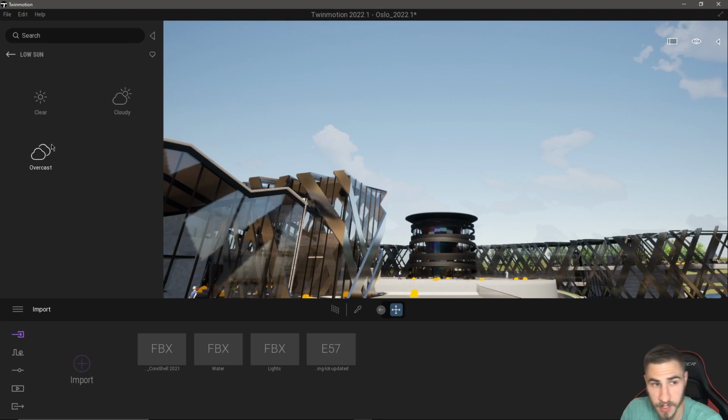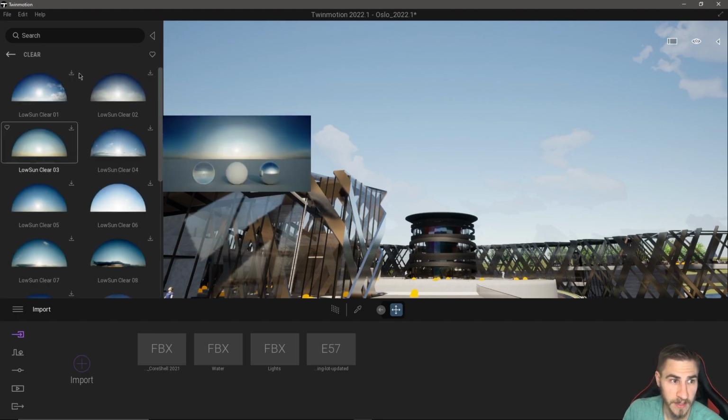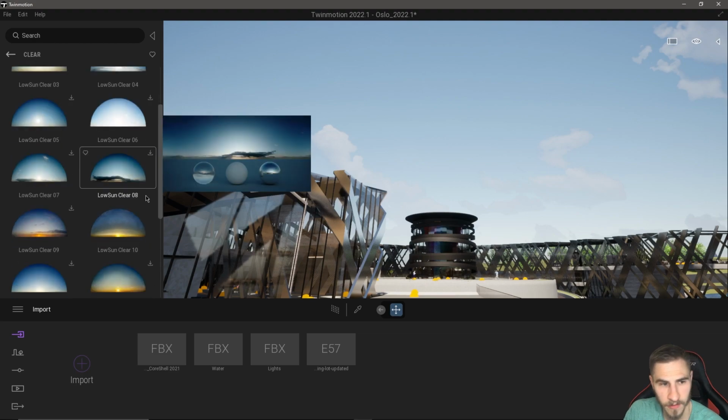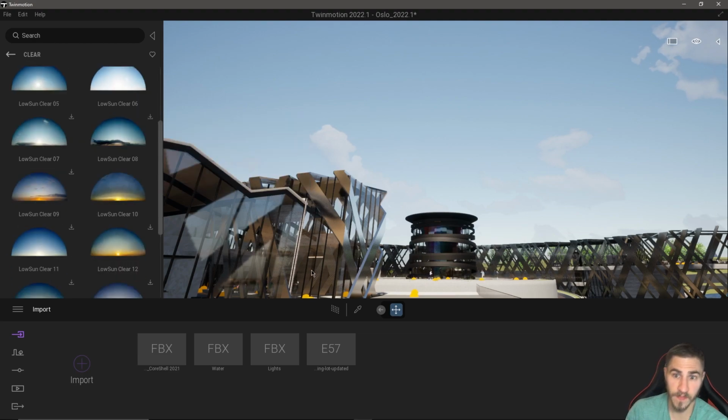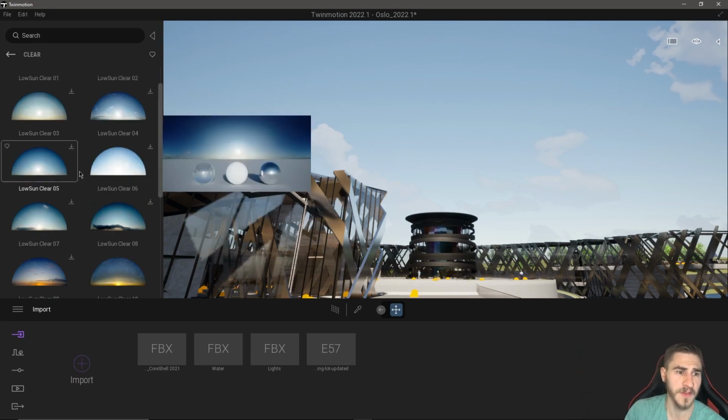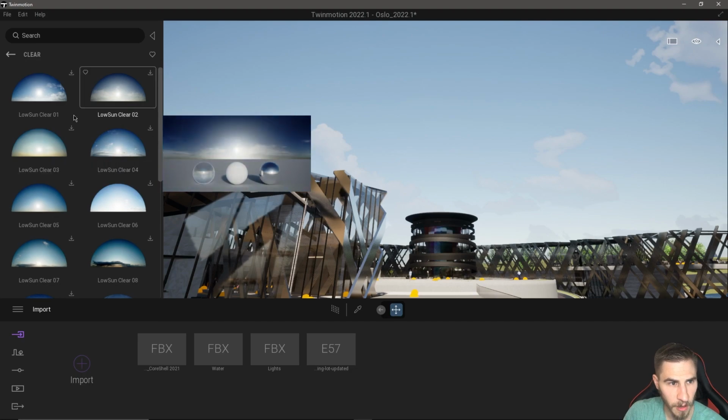So, I mean, low sun is really fun. And so whenever we click into here, we can see, look at all these skies. It's literally a 360 image that is going to be our sky. And not only that, it's HDRI, which means it's going to interact with our sun appropriately, as if that were the actual sky and we had our sun turned on where the sun is in that image. And so these previews here are actually quite helpful.